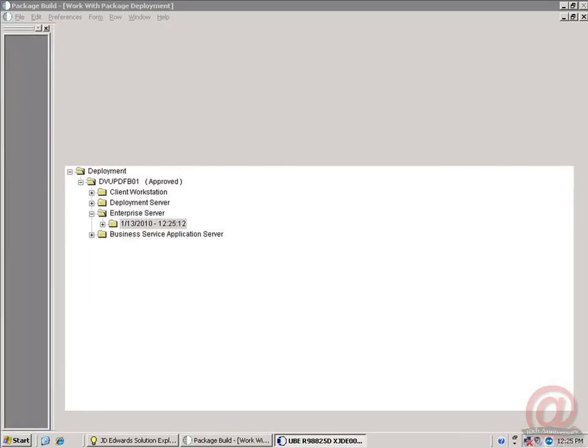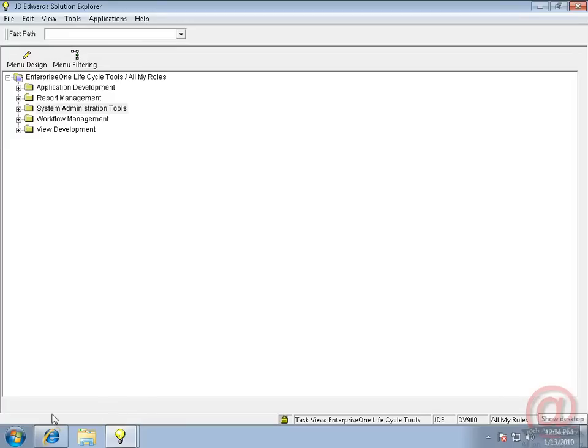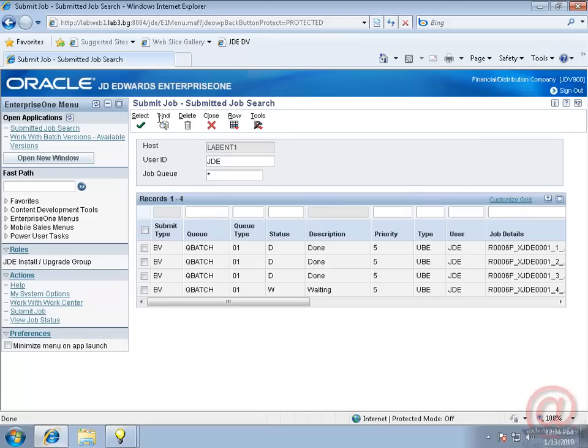The PDF has come back showing that the deploy was a success. Now let's check if the job we submitted is still waiting. And it is. Go ahead and release the job queues.